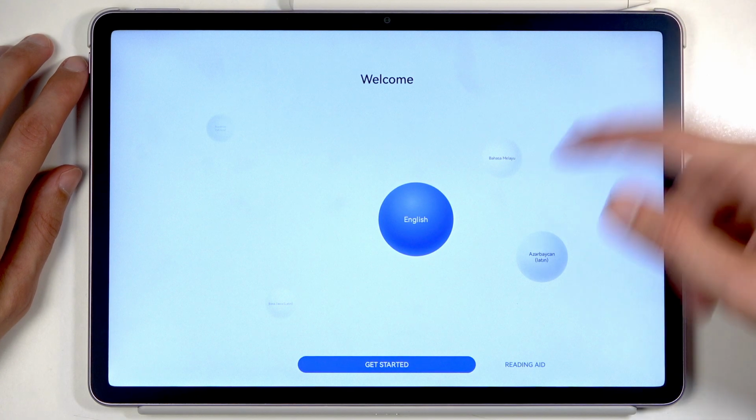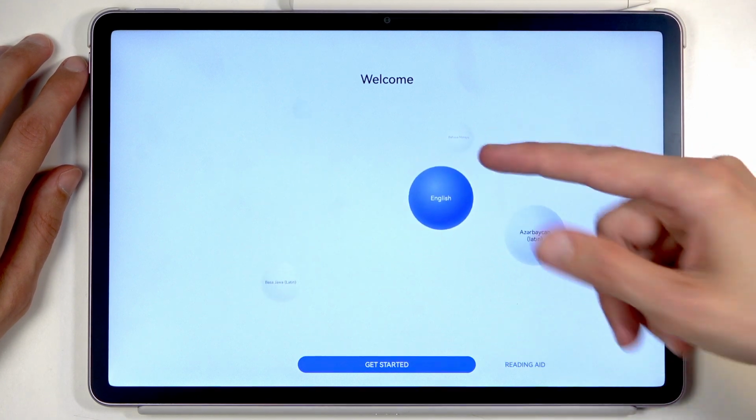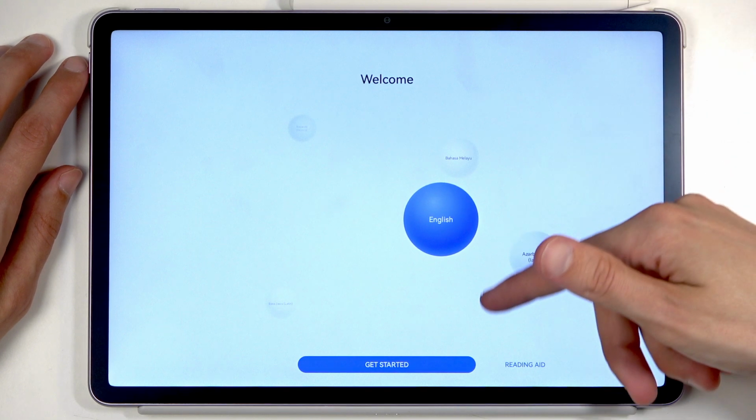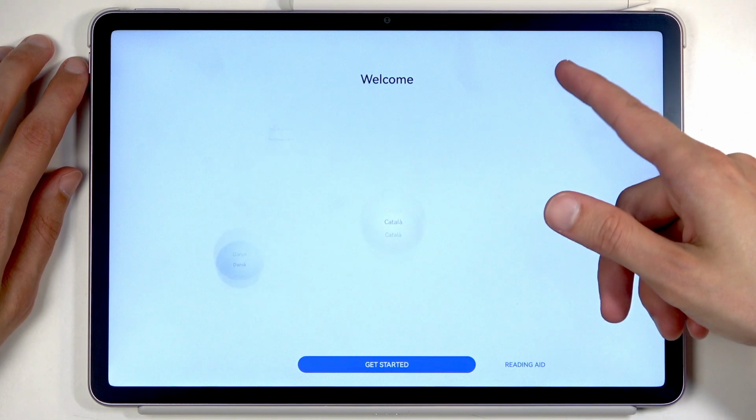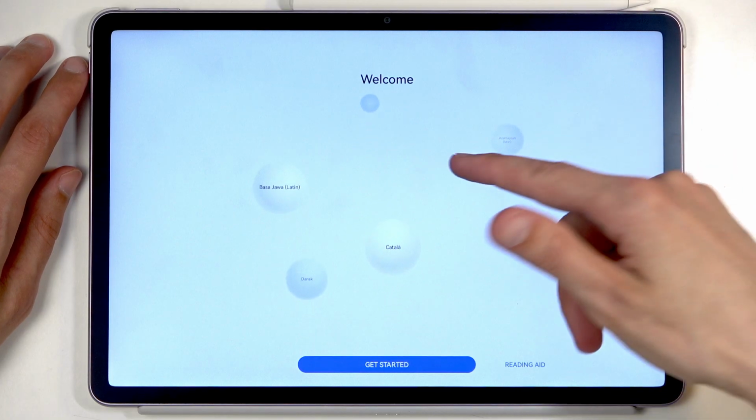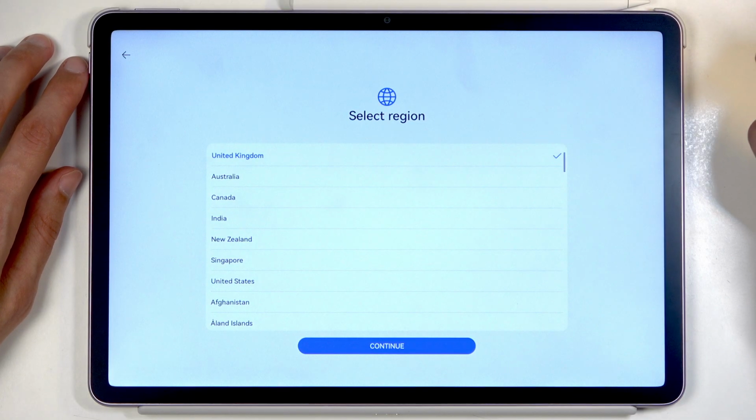Anyway, from here we're gonna begin by selecting our desired language. For me, it already chose English. If you're looking for a list, the bubbles is the best as Huawei could do apparently. Anyway, moving on, we have region.